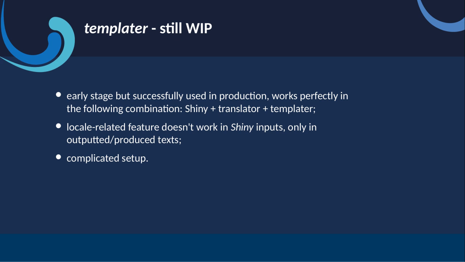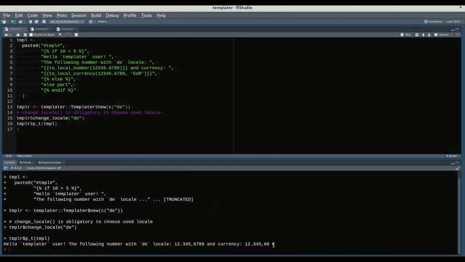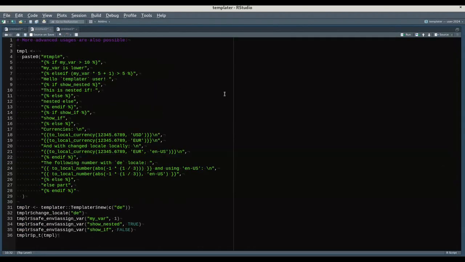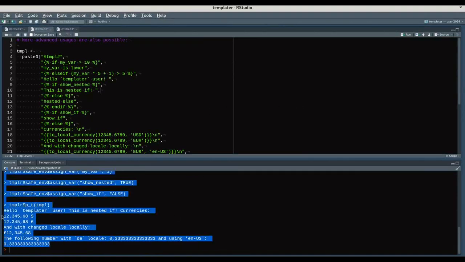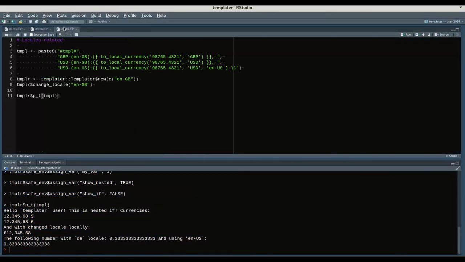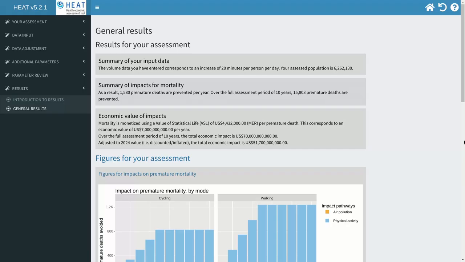Now, I would like to present a video with Templater playing the main role so that you can see the Templater features. Here's an example of a simple template, a more complex one with nested ifs, and locales. Example of locales in the UI: decimal and thousand separators. Also, nice numbers.